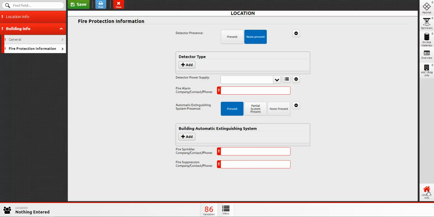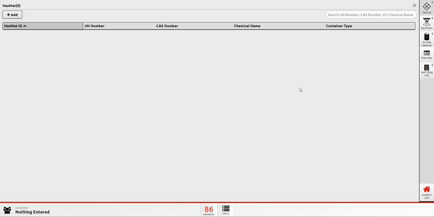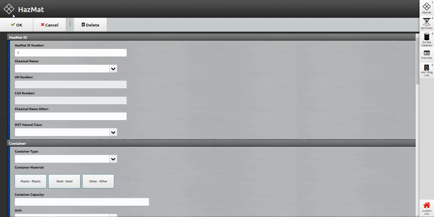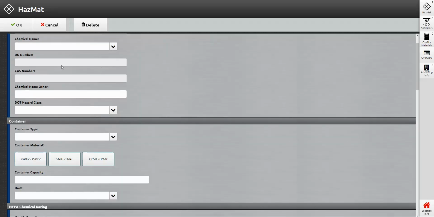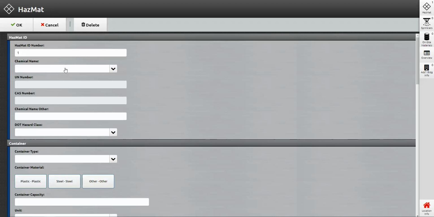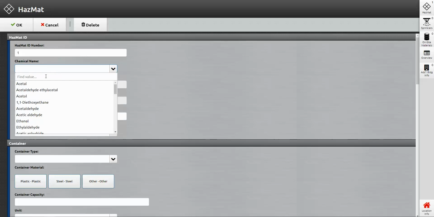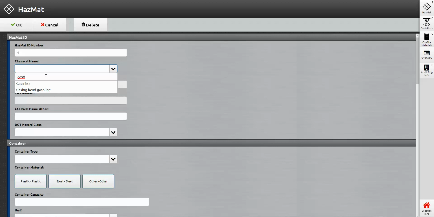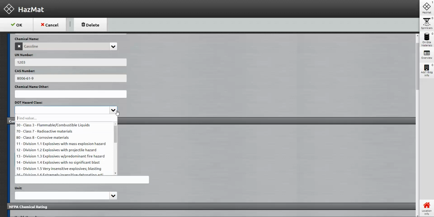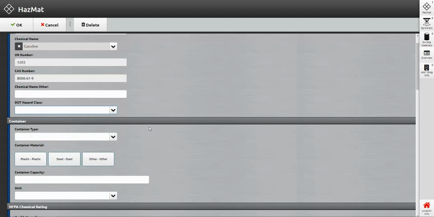Alright, so bottom right hand corner, you'll see pre-plan info. If you click on this, it's going to give you another location for you to store information about this location. So hazmat storage, if you guys run across any large scale hazmat storage, you'll be able to go in here and put in whatever ID number it is, the chemical name. If you search whatever it may be, it'll autofill the UN number and the CAS number, and then you can go in and put in your DOT hazard class, which is pretty self-explanatory.